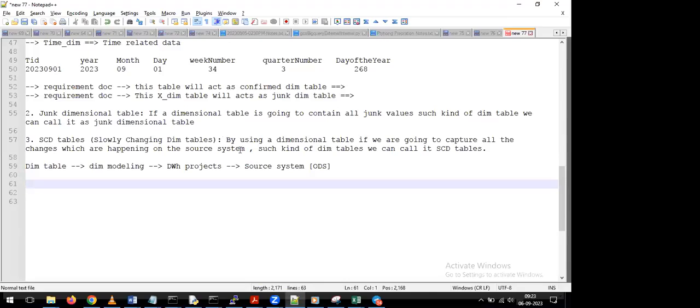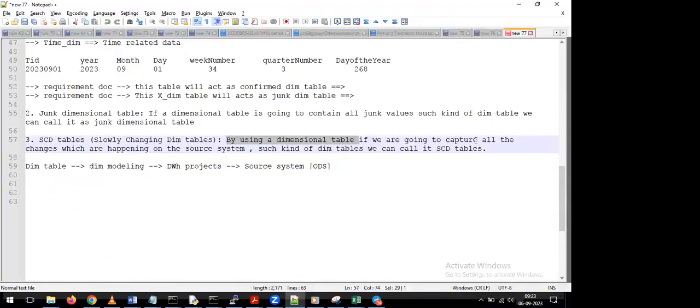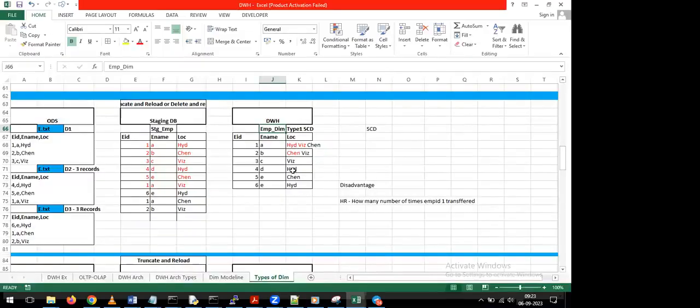Now try to understand the statement by using an example, with a dimensional table. In this example, using the employee dimensional table, we are going to capture all the changes, whether it's a new record or an existing record. If it is an existing record, what is the change? Hyderabad to Vizag, Vizag to Chennai. All of these changes we capture on top of the dimensional table.